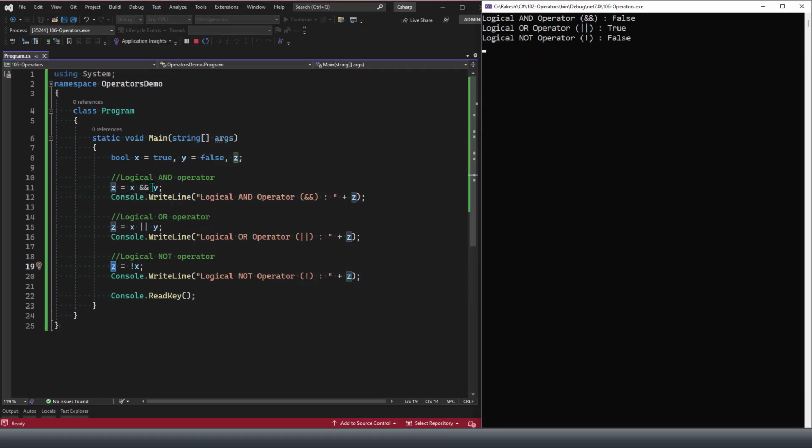For x and y, both of them are not true, so the result z is false. For x or y, one of them is true, so z is true. X is true, so not of true is false, which means 0 multiplied by 1 is 0, so it is returning false. 0 means false, so that's why we have the result 0 here.